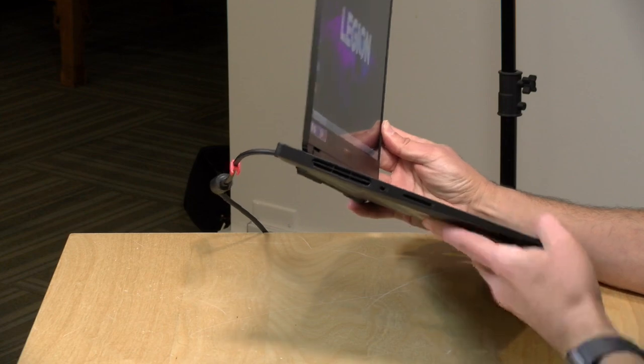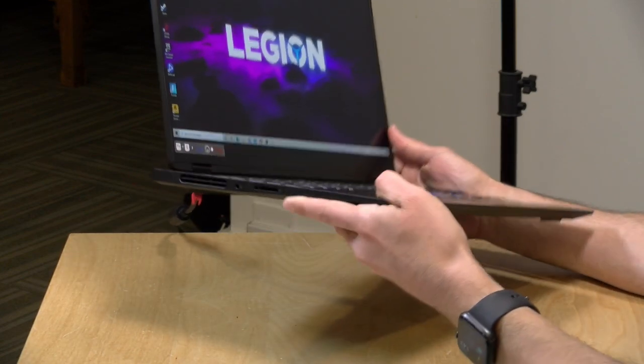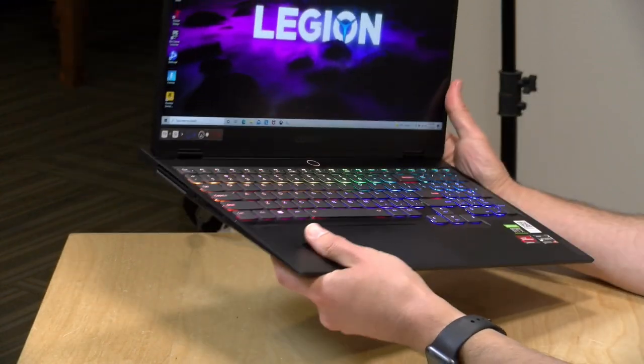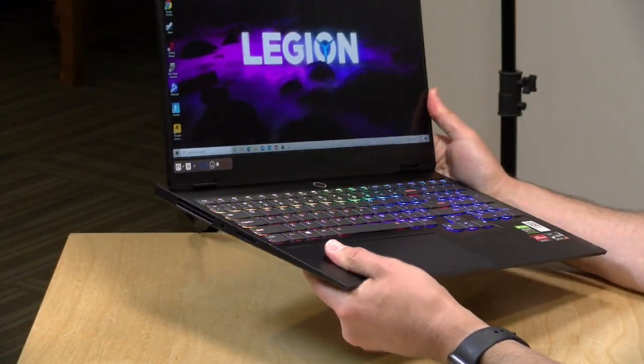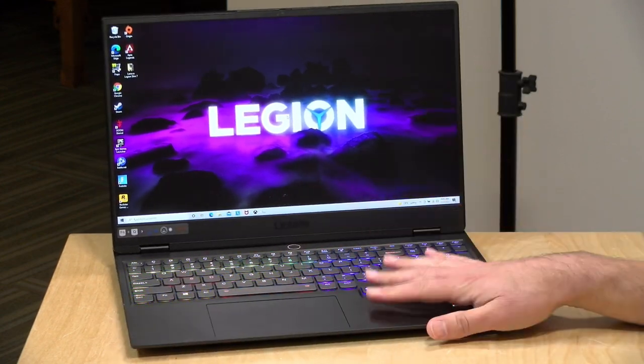Again, very nice performer given the slim form factor here. And if you're looking for a gaming laptop that is thin and light, this is definitely worth checking out because it does deliver exceptional performance in a relatively thin form factor.